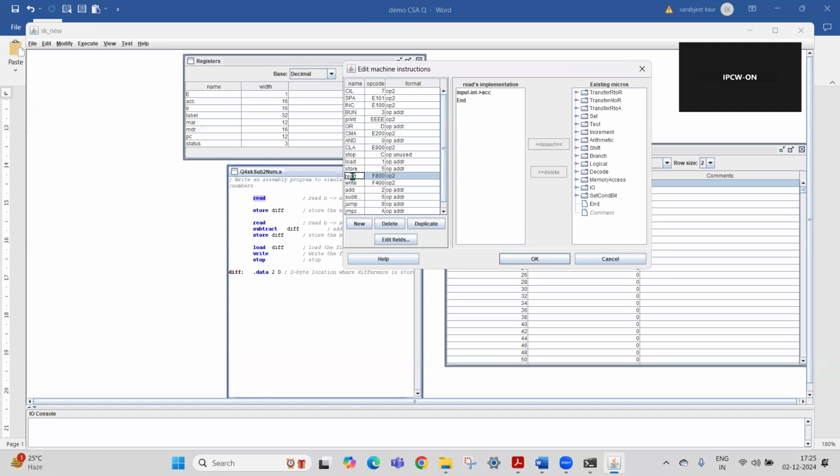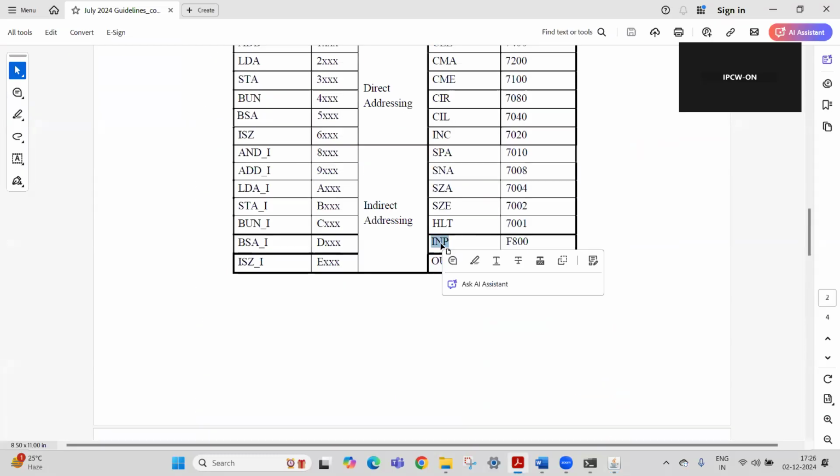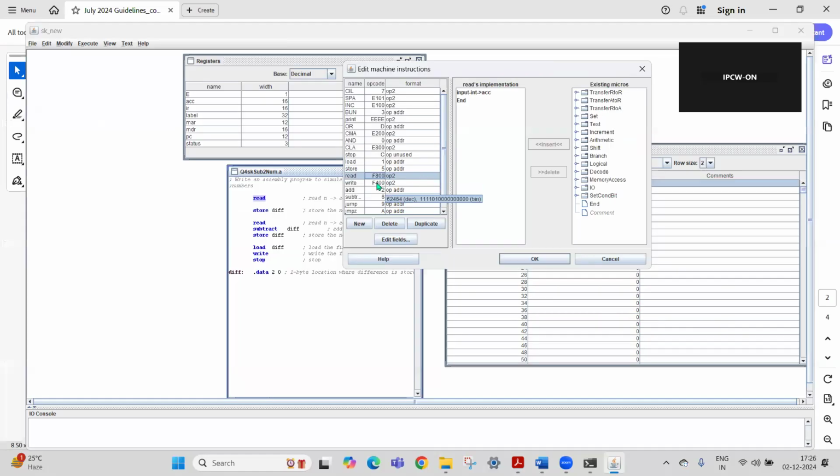So you can see that these are the two instructions. I've recapped it for you. Read, this is the opcode for read given in your practical list. They have given the name input. I have used read. You can use the name input if you like. This is the opcode given for input. For write, they've given the opcode out, and F400 is the hexadecimal opcode.